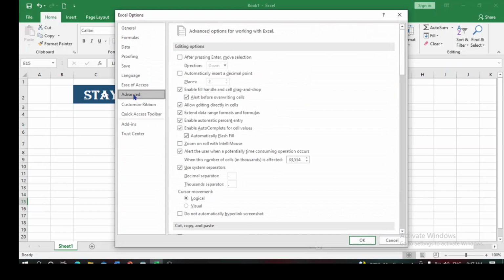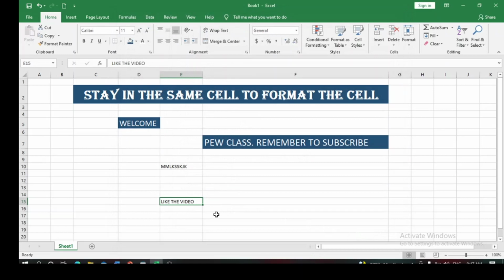Once you click on Advanced, you're going to see "After pressing Enter, move selection." Now this cell will be active, this particular cell will be active here. You can have it be active as right, up, left, but normally in Excel it is active as down. So for you to do this, you have to uncheck this box. Once you uncheck this box, you click on OK.